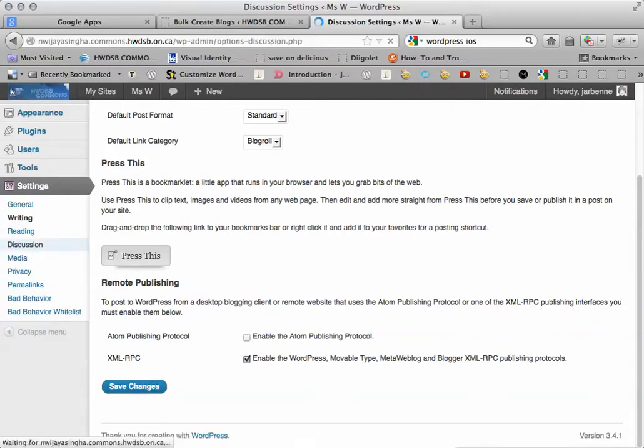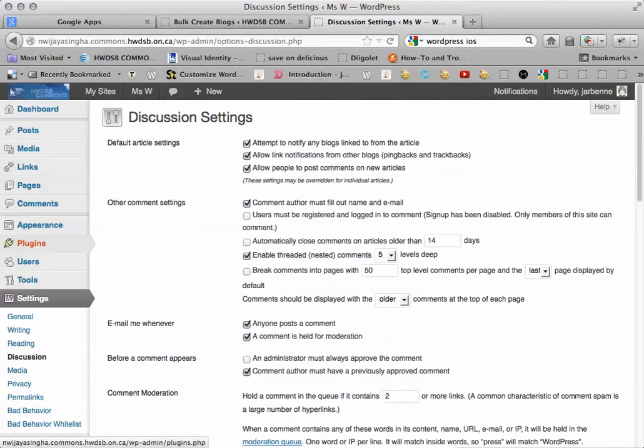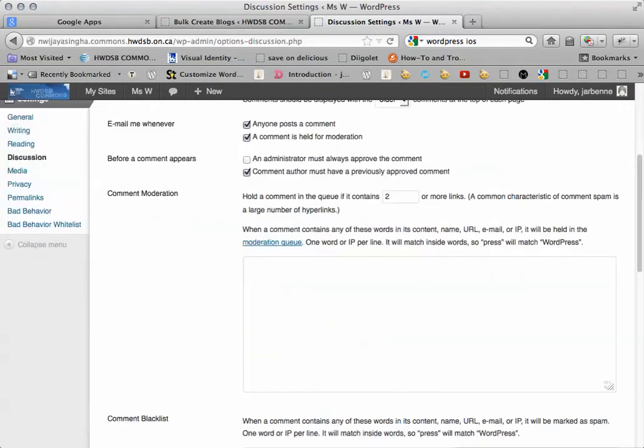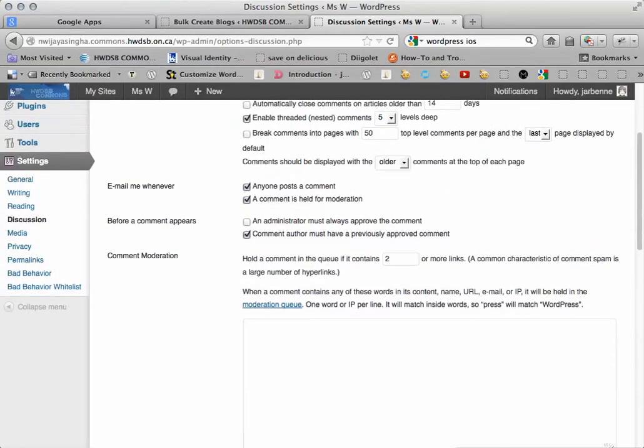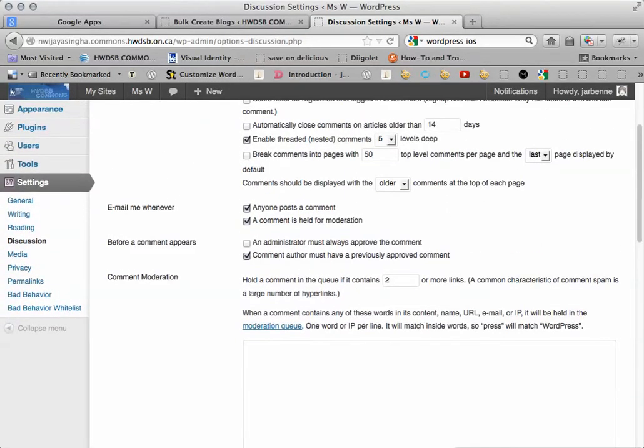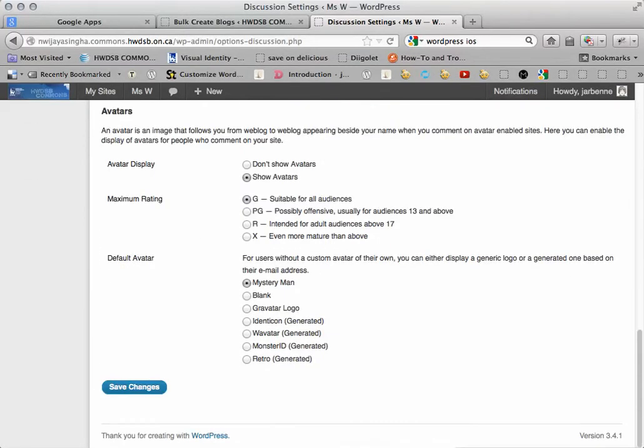In the discussion panel, you're going to want to make a couple changes. Depending on how you're going to use your blog, you may not want to allow people to comment on new articles. You may want people to comment. Down here at the bottom, before a comment appears, you either want to approve them once and then allow them access to your blog, or potentially, depending on your audience, approve every comment before it appears on your blog. And save those changes.